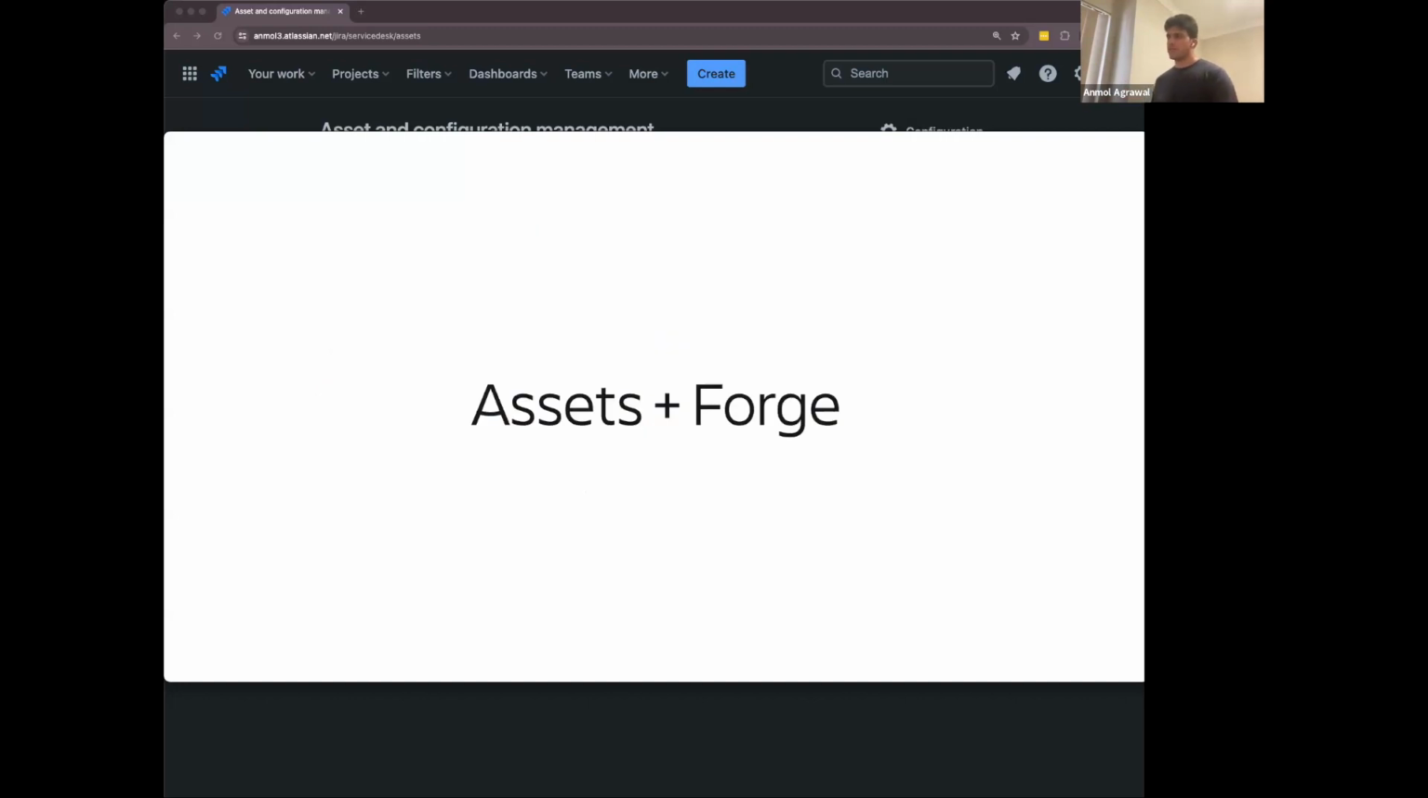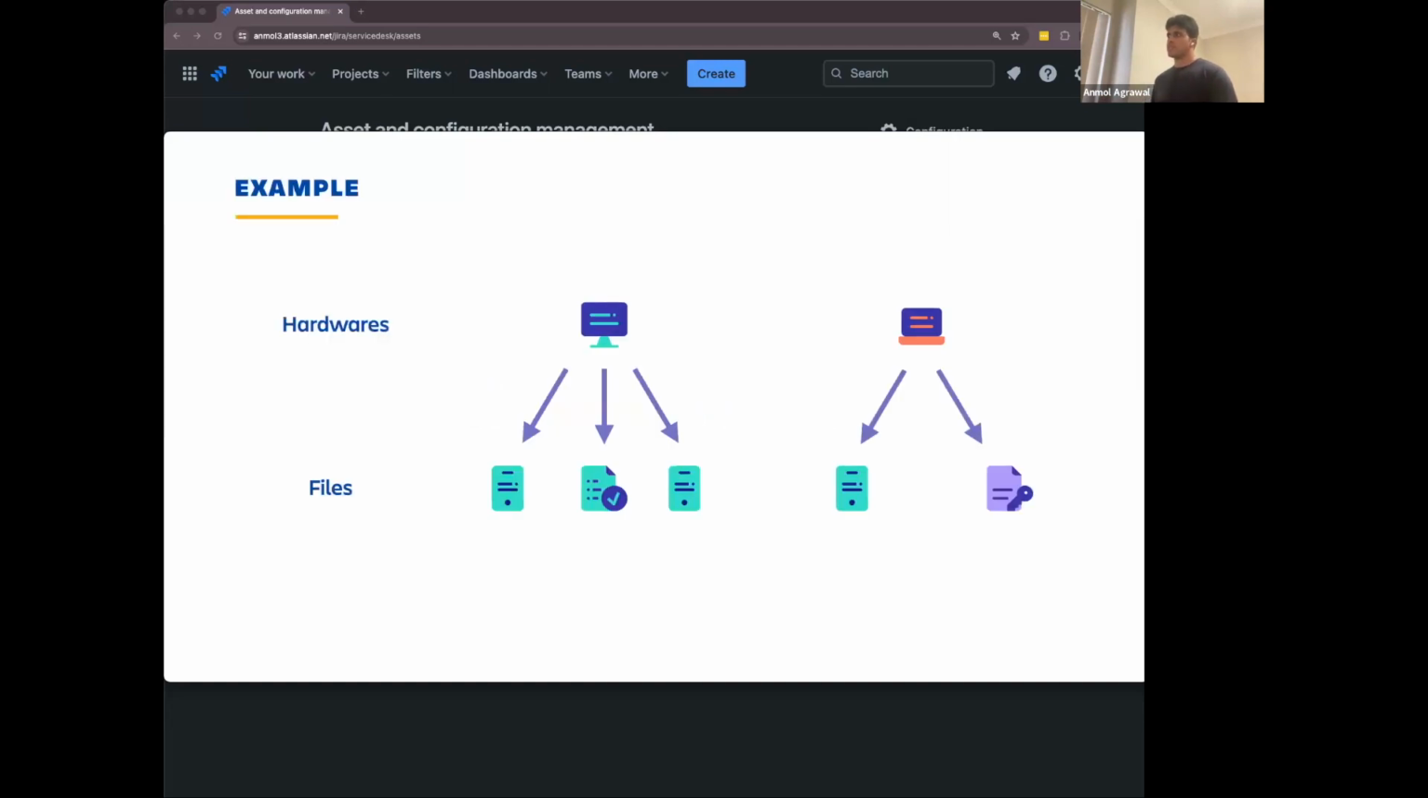So now we have understood at a high level what asset management looks like. We'll jump into building the Forge app. Let's take a real world use case. In this case, we are going to demonstrate the power of Forge in enhancing JSM asset management capabilities. So imagine a situation where an organization has a wealth of hardware assets, and each of those hardware assets is associated with multiple files. These files could be maintenance records, warranty documents, software configurations, or any other relevant data file.